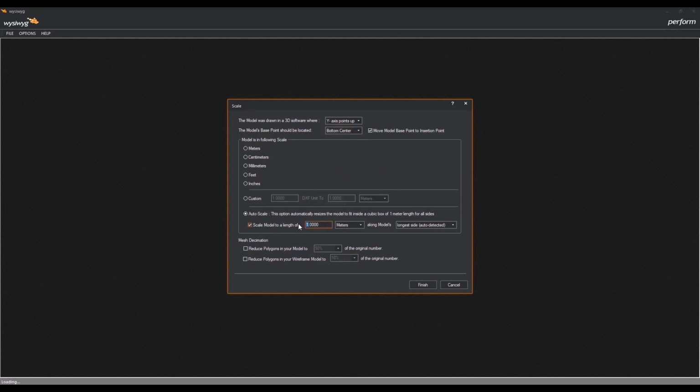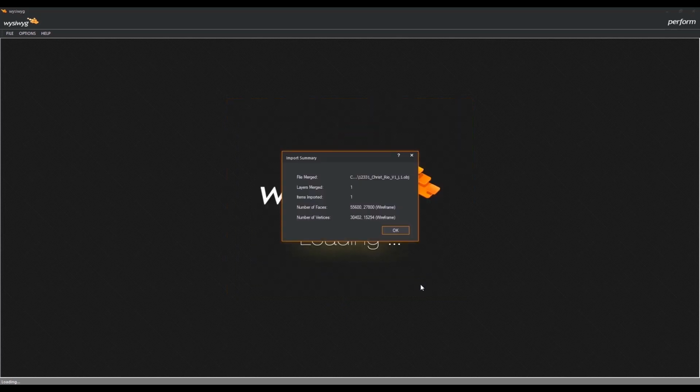I will set this back to 30. And now for the mesh decimation, I will set reduce polygons in your wireframe model to 50, so half of the amount, and click finish. And here it is. Originally it was 55,600. Now the number of faces, as you can see, is 27,800 in wireframe.